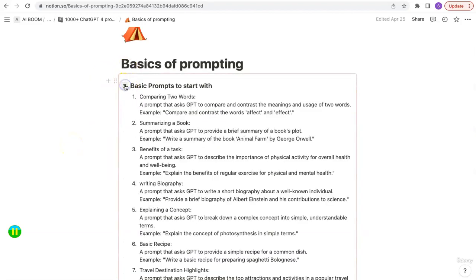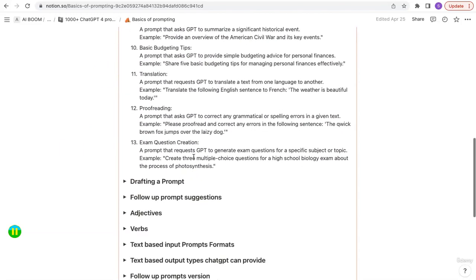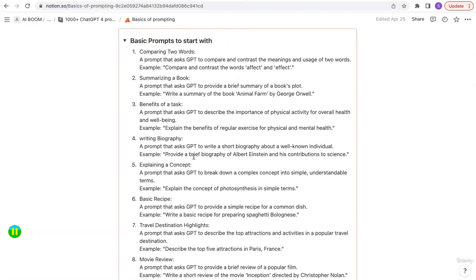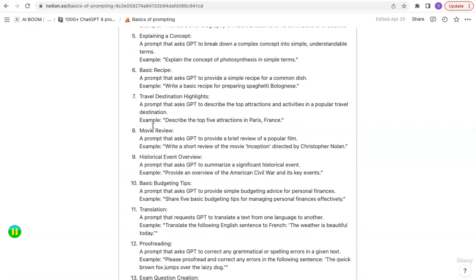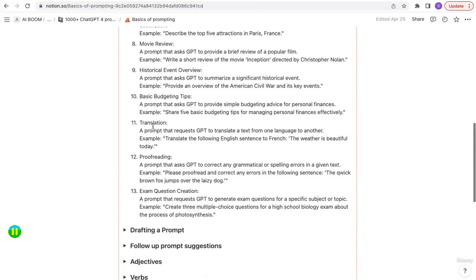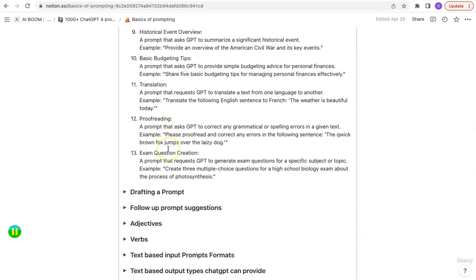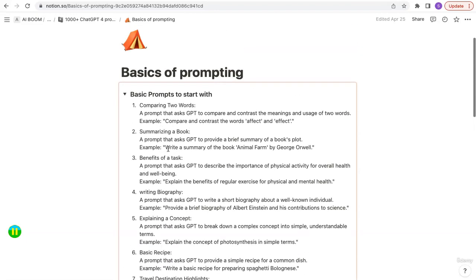Over here, the first thing I did was provide an example of 13 different prompts that gives you a basic idea and flavor of what you can ask ChatGPT to do for you. For instance, comparing two words, compare and contrast the words affect and effect, summarize a book, a prompt that asks ChatGPT to provide a brief summary of something, benefits of a task, writing a biography, explaining a concept, a basic recipe, travel destination highlights, movie review, basic budgeting tips, proofreading, and exam question creation. Some very basic questions that you can practice. I also covered some of them in the introductory section preview video if you have seen that.